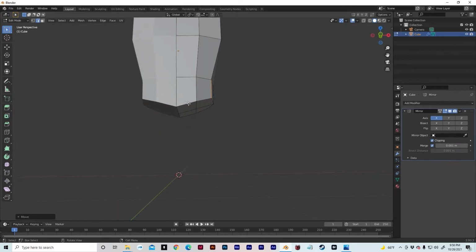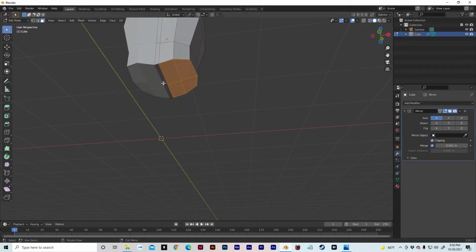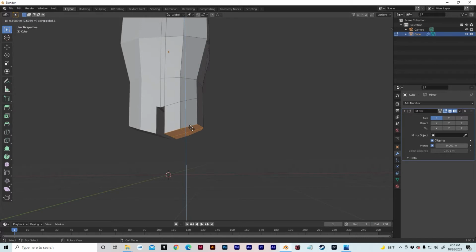Now what we're going to do is hit Control R to add in another edge loop and bring this in a bit. This right here is going to be kind of the groin area. Hit 3 to go to faces mode. Select these 4 faces right here, not these inner 2. We need to have a little bit of a gap between our legs. Hit E to extrude and hit Z to make it snap along the Z-axis. S to scale, Z, 0 to flatten them out.